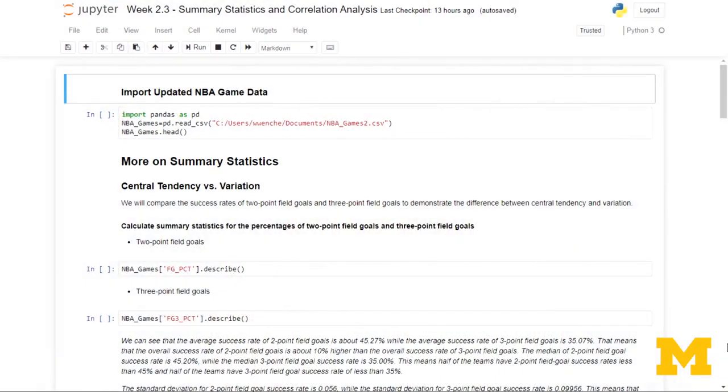In the last lecture, we talked about how to calculate summary statistics in Jupyter Notebook. In this lecture, let's talk about how to interpret these statistics, and we'll also introduce correlation analysis. Please open the Jupyter Notebook Summary Statistics and Correlation Analysis.